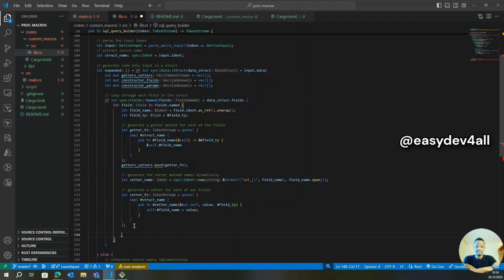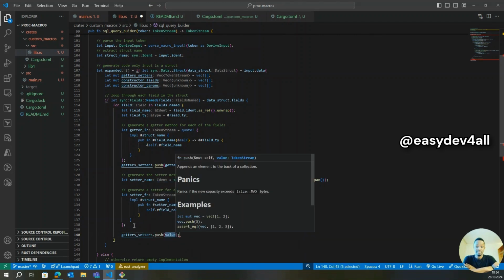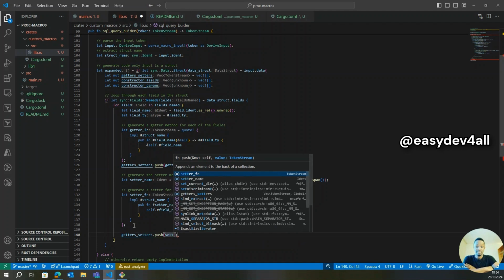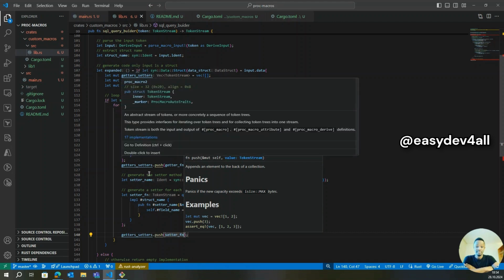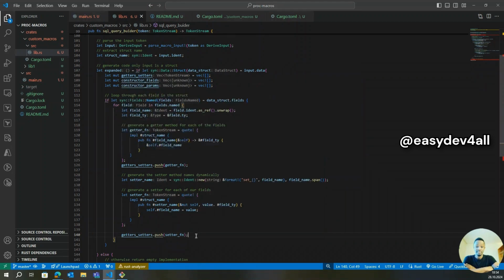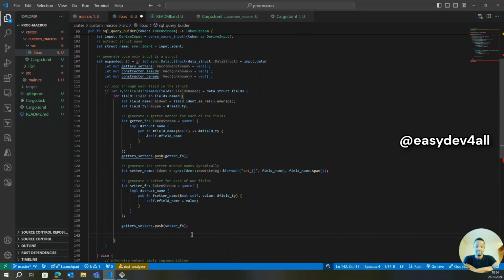And again, I can push this to our getter setters. I can say getter setters dot push, and I pass my setter function. So now this should have been annotated, of course, with token stream because the type has been inferred. Okay, so at this point, we are done implementing the getter and setter.